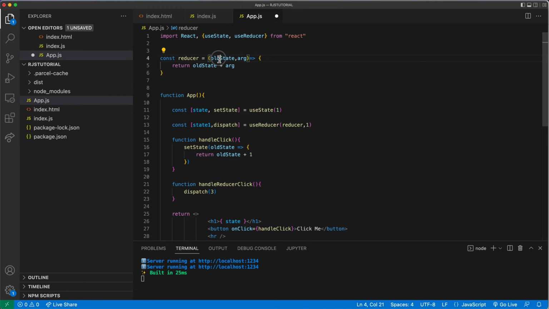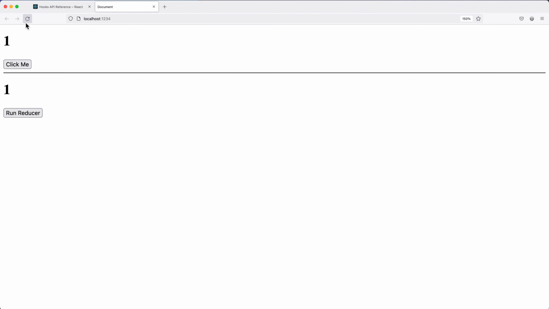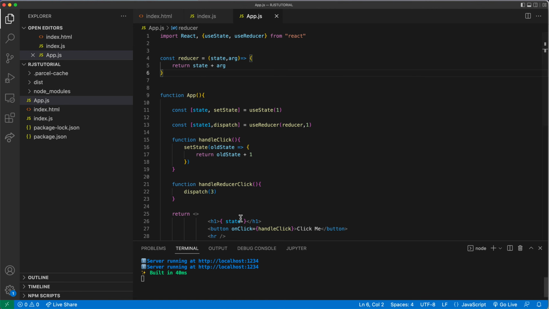The first argument being your previous state. And the other thing here is that usually you will not see this called old state like this. You will probably just see this saying state. But again, it doesn't really matter. Just because you rename something, it doesn't make it any different, right? So if I save this the way I did now, if I go back and reload, we click here, it goes up by 1, this goes up by 3, just like it did before.